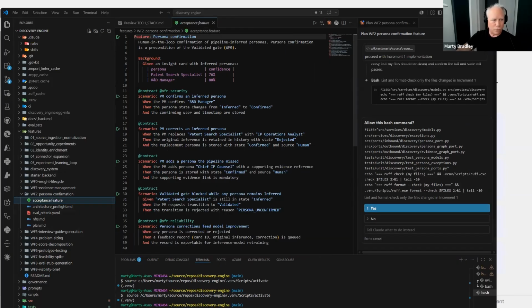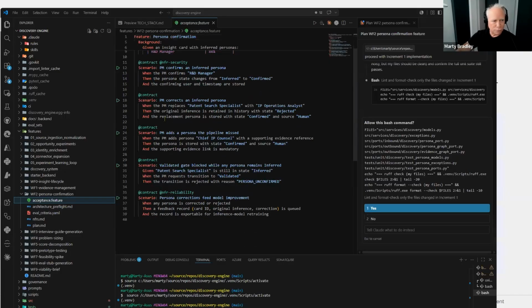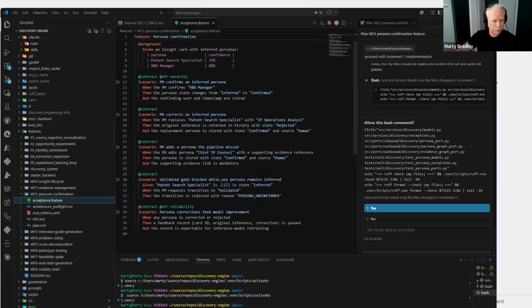When the PM confirms R&D manager, basically what it's going to do is give examples, right? And so what you want to do is give it enough examples so that when you're creating the code, it's creating generic code, right? You're not hard coding the fact that it's R&D manager in the app, right? But again, this is how Gherkin worked from the beginning of time. Gherkin's been around for 10 or 15 years, I think. And I've used it before without using coding agents. But you can see that it's pretty clear as to what it wants you to do, right?